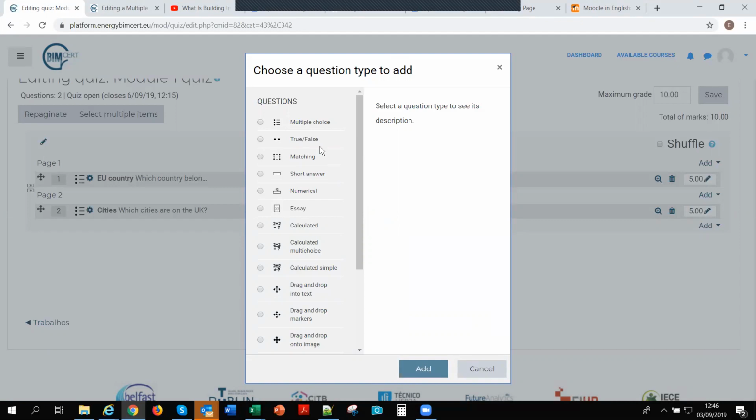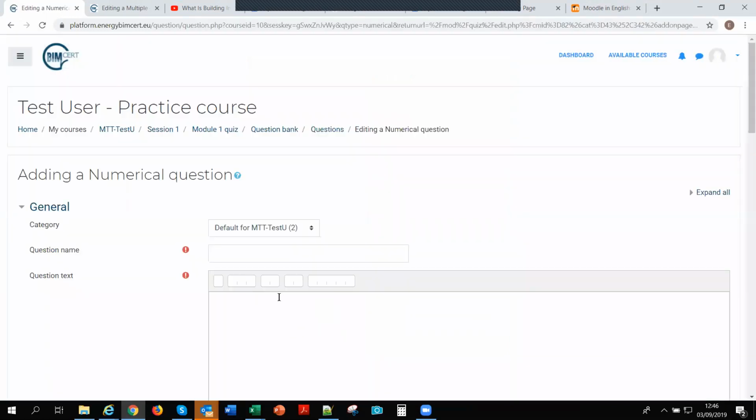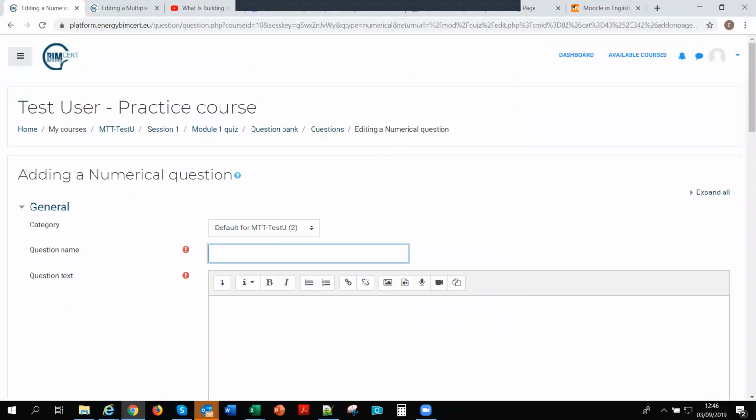And the true/false, I won't show you. It's so obvious that it's easy. You can explore it later. The numerical, it's a nice question to have a look at. So let's start with the numerical and click that. And let's put here some question. Earth radius.